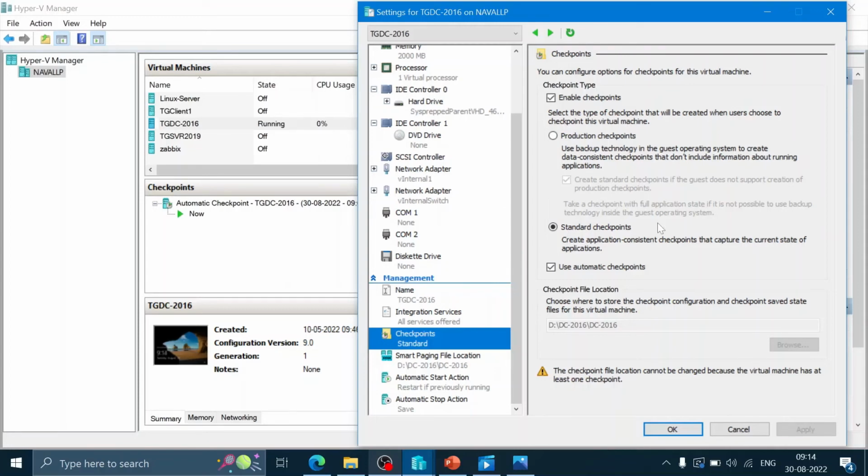But in production checkpoints, you get the data consistent backup, and it uses the backup technology inside your virtual machine guest services, that is called volume shadow copy service. And it provides you the data consistent backup. How? Whenever you start a production checkpoint, whatever data it has in the memory right now, it first flushes that data onto your volume, and then it stops the input output operations on your virtual machine or on your volume.